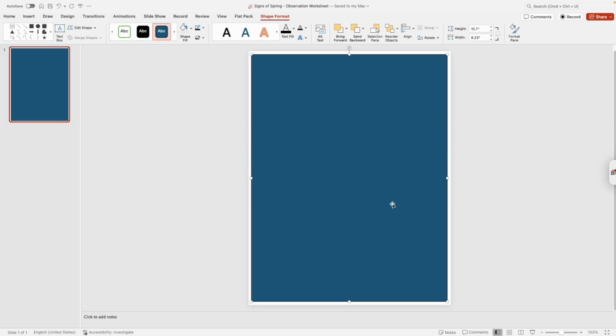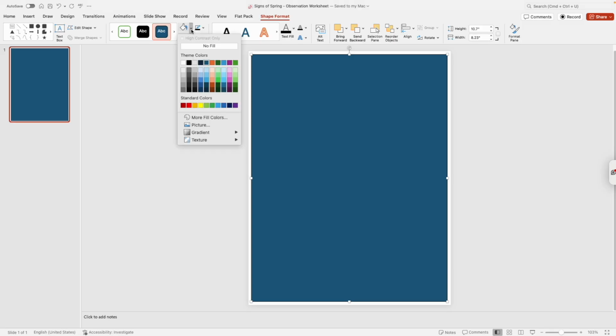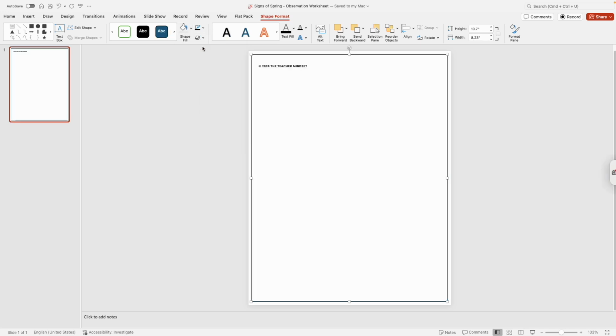I want this to be clear or see-through, so we're going to take the color out. Here we're going to go to Shape Fill and change it to No Fill. And now, as you can see, it gives me a little border around my document, but it makes it clear so that we can put content on the inside.